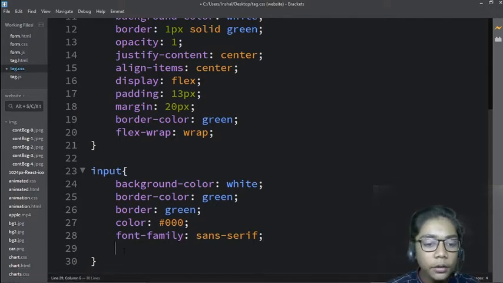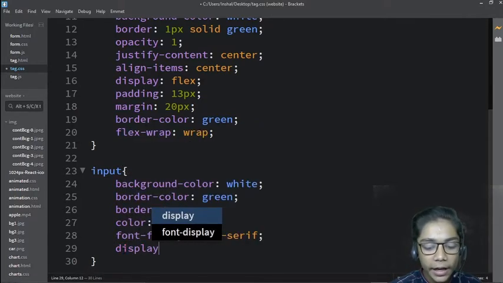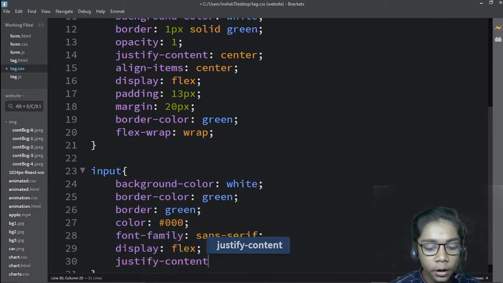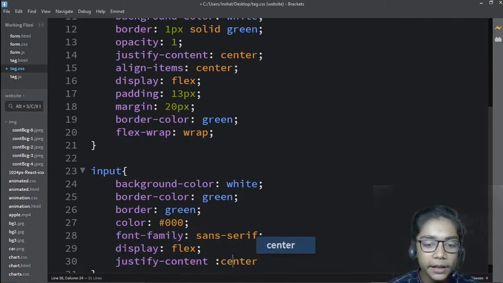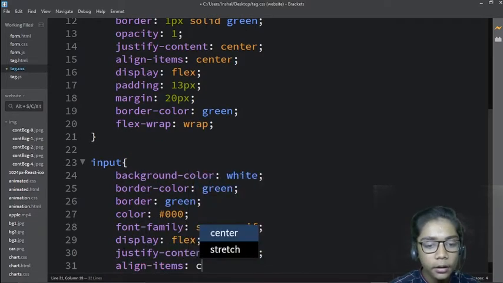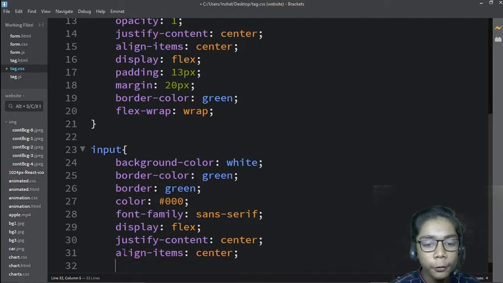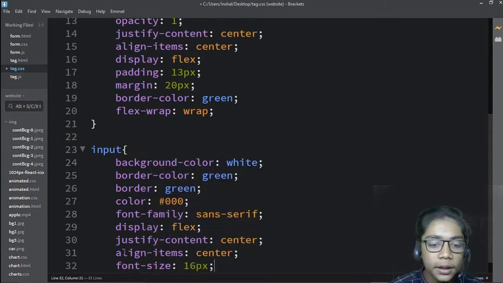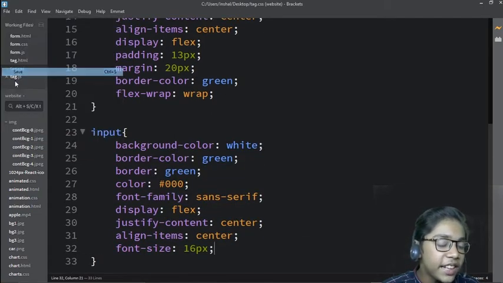Now here when you've done that, write display flex and justify content center. Backspace over here and take it to center. Just like that, and come over here, and here you have to write align items center. And now I will write another thing which is called font size. I want the font size of 16 pixel. Now it is done. Just save.